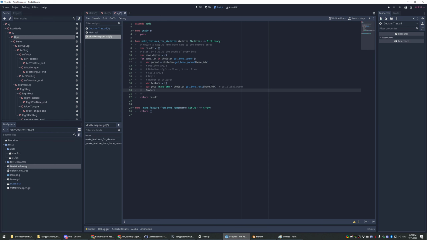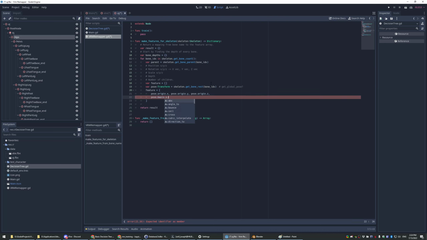And then for my feature, I'm going to say this is going to be the pose dot, I think x, oh, sorry, pose origin dot x, pose dot origin y, pose dot origin dot z. And just for formatting's sake, I'm going to split this out. Then I will have the pose dot basis dot x dot x is going to be a vector of 3 components, I think. This could be basis dot x is a vec3, I think.